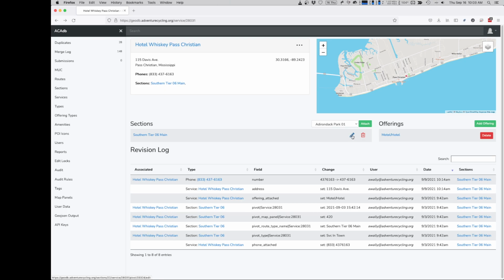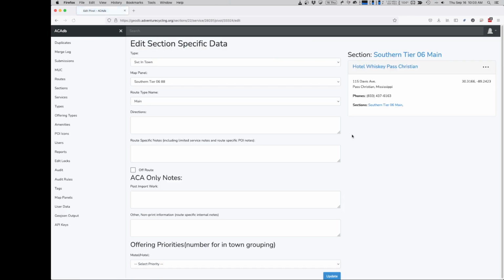So if I wanted to edit this attached section, I would click here on the edit screen, and then I would see the core services card over here, but then I would also see this section specific data. So this is structured in a way so that there can be information about a service that is related only to a section and not to the whole service itself.